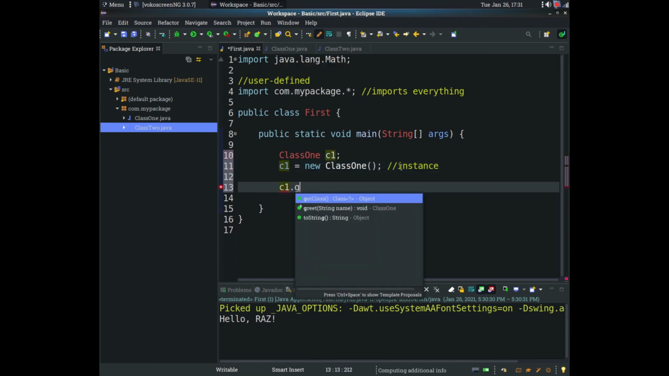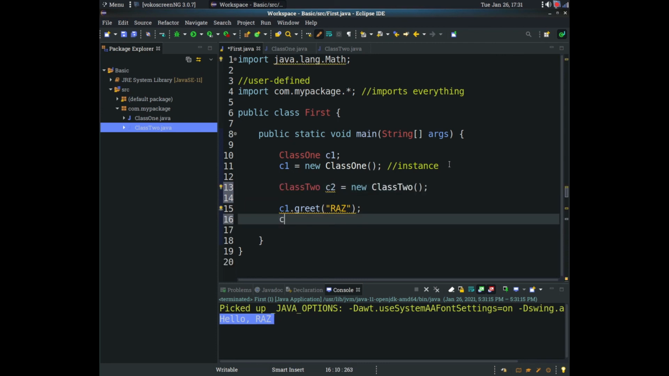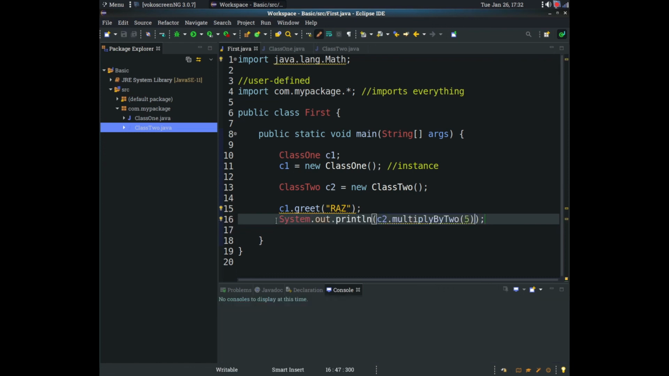Now all we have to do is to say c1.greet Raz and run it. It works. So it's greeting me. Similarly, Class2 c2 equals new Class2, put parentheses since we imported both classes, and then use this c2.multiplyBy2 method to multiply a given number by 2. Run it, and of course it doesn't print the number since it is just returning the answer. Use the print statement and run it again. It works as expected.